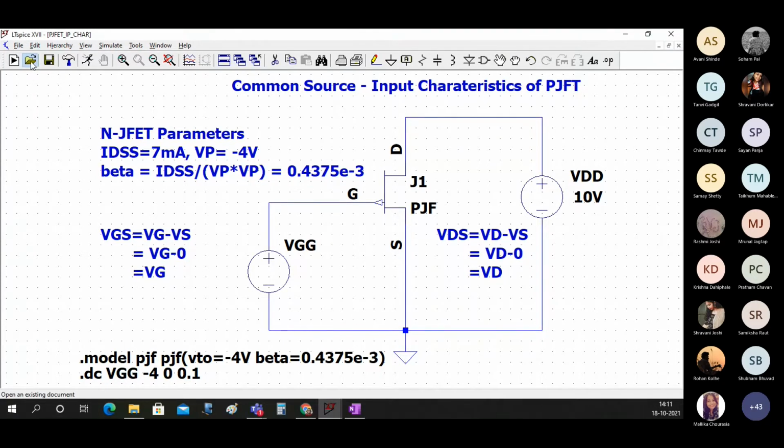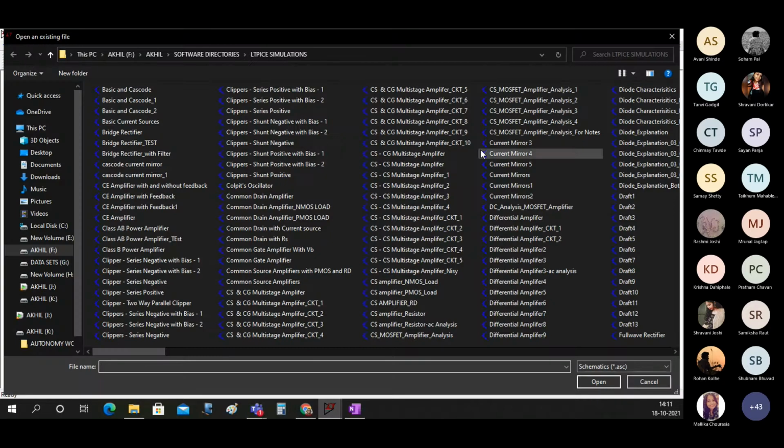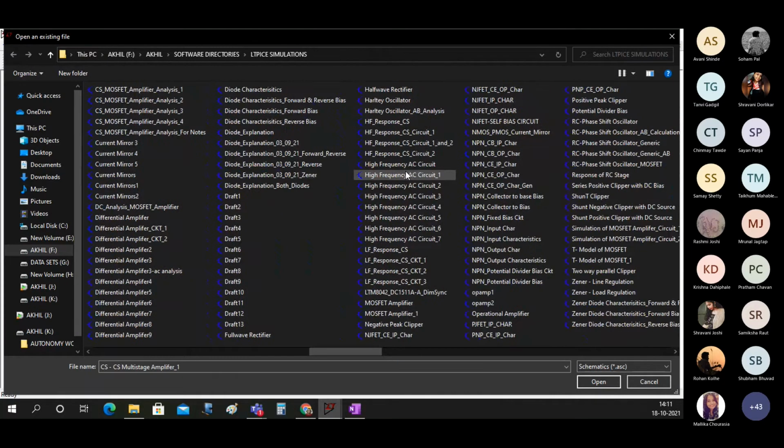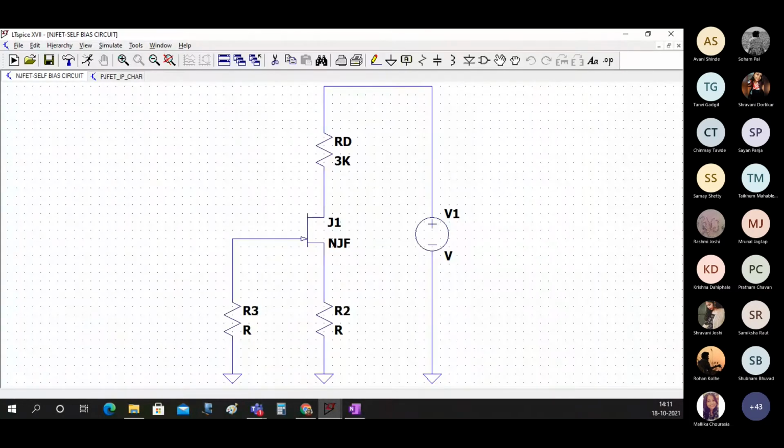So now let's go to biasing of the JFET. So let's go to the N JFET self bias kind of a circuit. Okay. Let's do this circuit and see whether we are getting the correct DC operating points or not for this circuit.